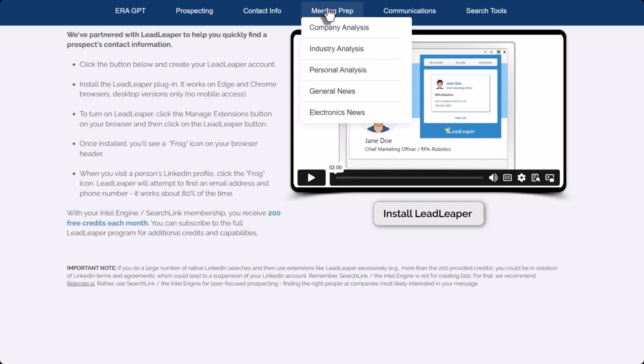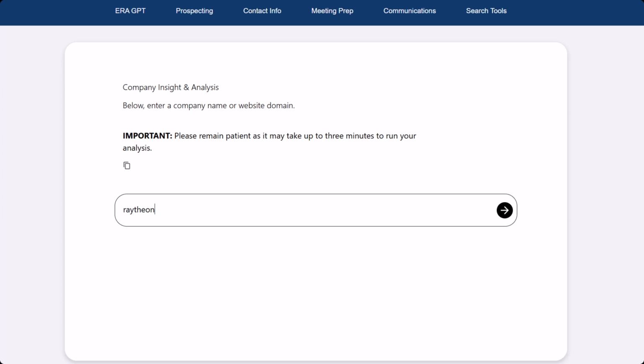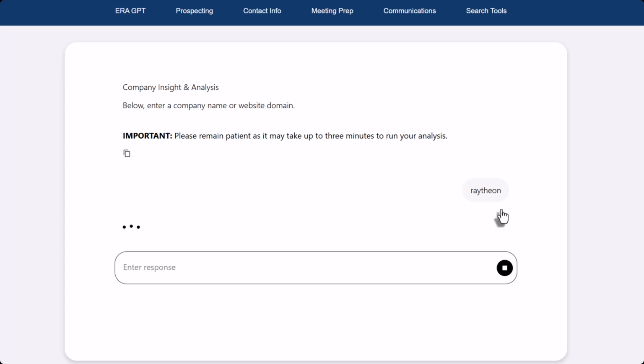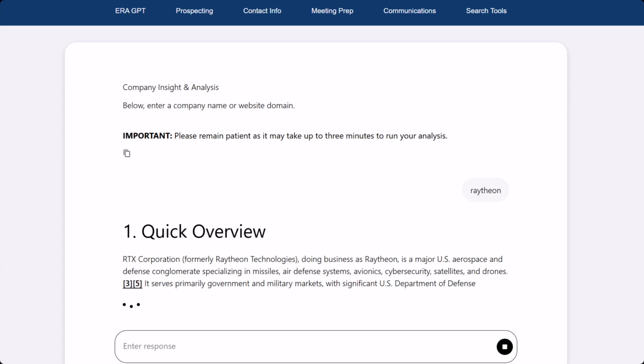Under meeting prep, you can prepare for any meeting. Company analysis, make sure to run this prior to every company meeting so you understand what's going on in the other person's world.